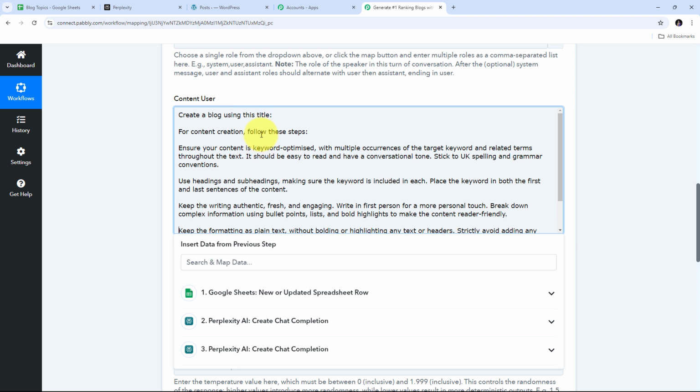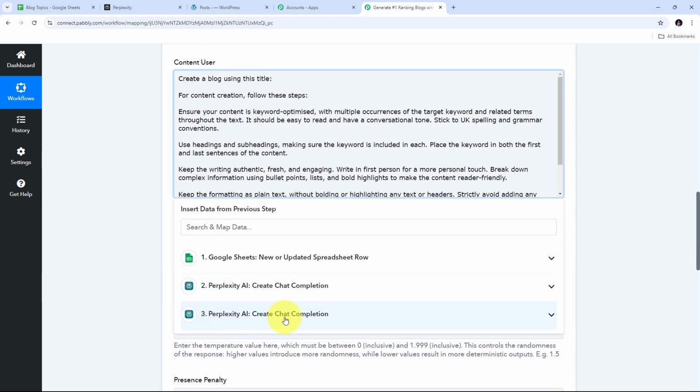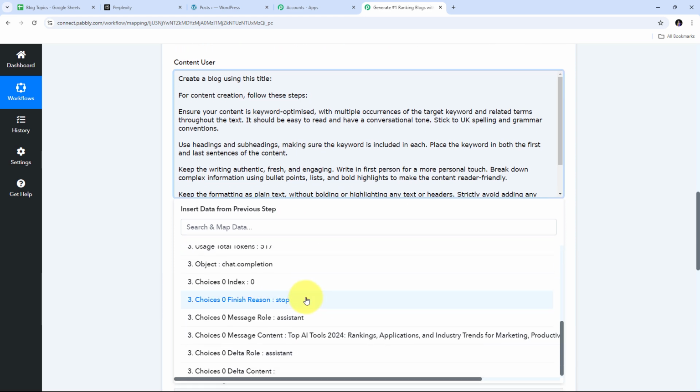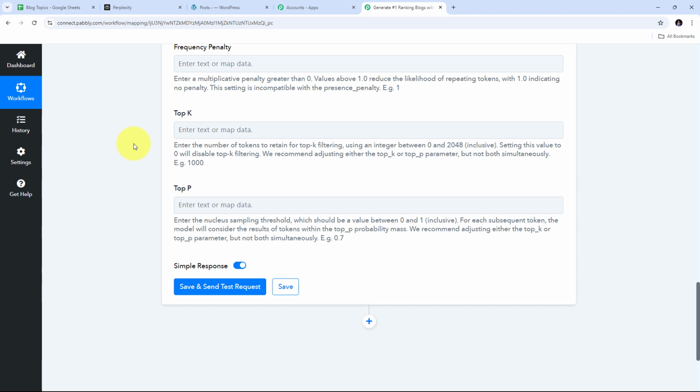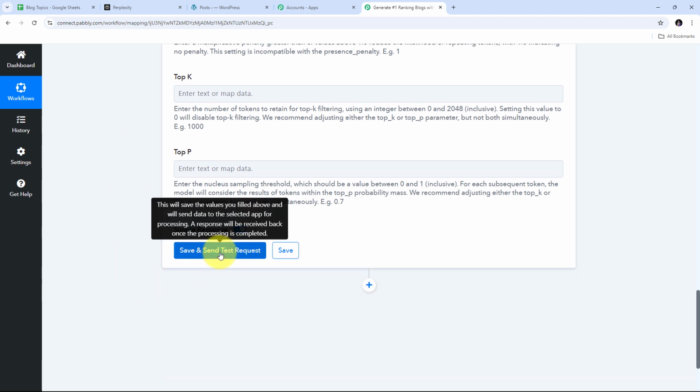So here I am going to use this prompt, and now in this prompt I'm going to map the title of my blog. So I'm going to click here, I will give a space, I'm going to open the response of Perplexity AI, and here this is the title of my blog. So I'm going to map this, and now I have completed my prompt. Now simply by using this prompt, I can generate SEO friendly content for my blog, and in that blog I'm going to add all the required keywords that can help in pushing my blog. And now I'm going to scroll down and I'm going to click on Save and Send Test Request button.